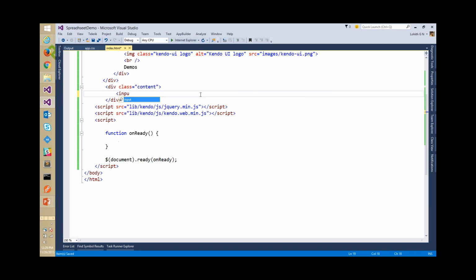So what I'm going to do is I'm going to say input, and then I'm going to say ID is equal to k date picker. That's all I need to do. So this is what I was talking about. This is all you can do today. There's no way you can say kendo hyphen date picker, right? So how do you convert this element into a Kendo object or a widget?